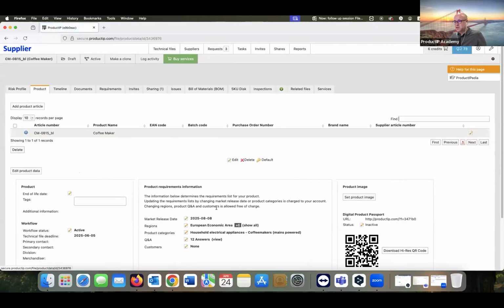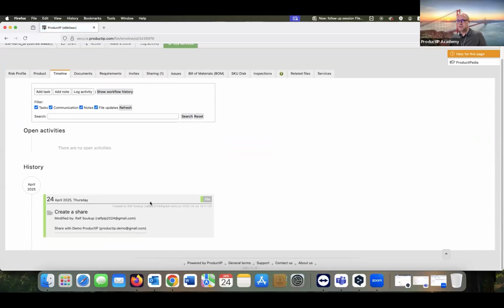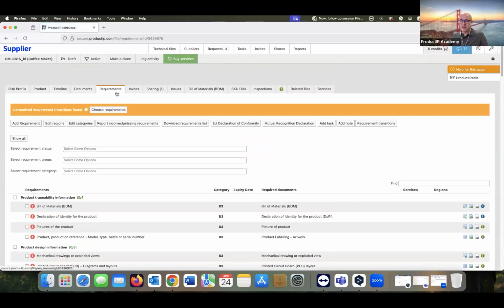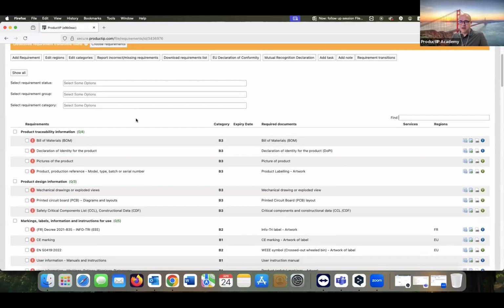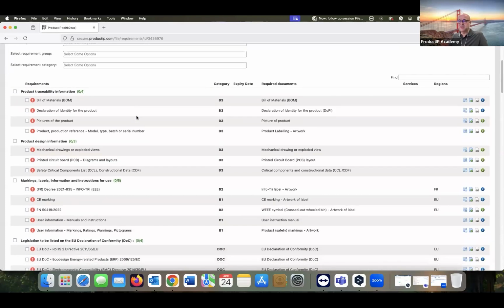So the product tab, I just explained. Then we have here a timeline tab. In the timeline, you can see later on every activity you are doing in the technical file: uploading documents, linking to requirements, and so on. Then, let's say the core tab in the technical file is the requirements tab. In the requirements tab, you can see all legal requirements for your product, in this case, a coffee maker.